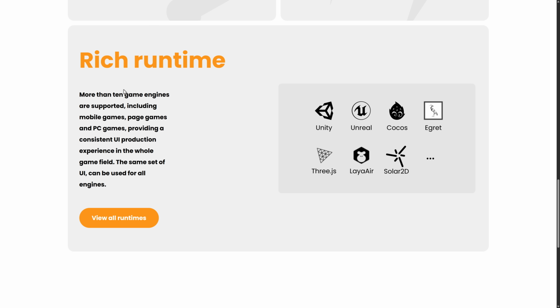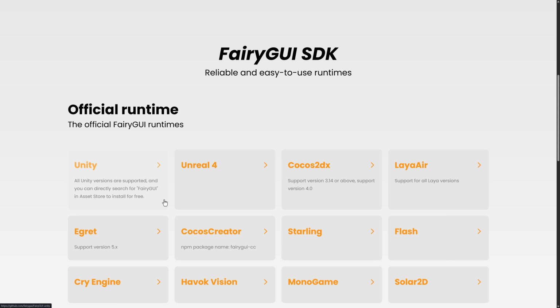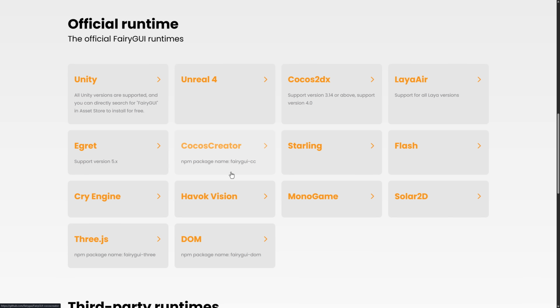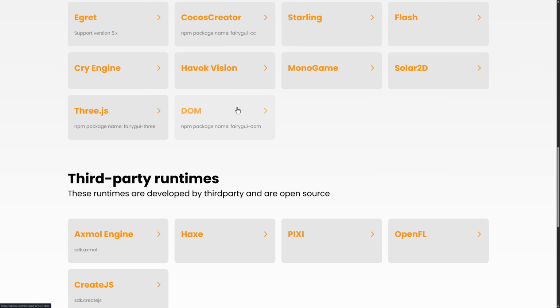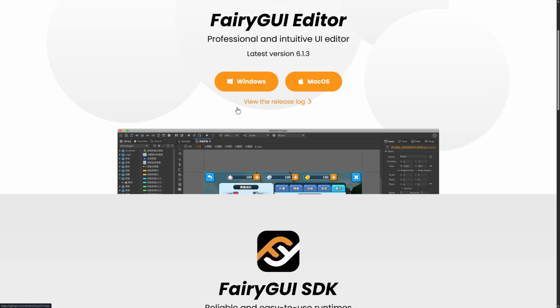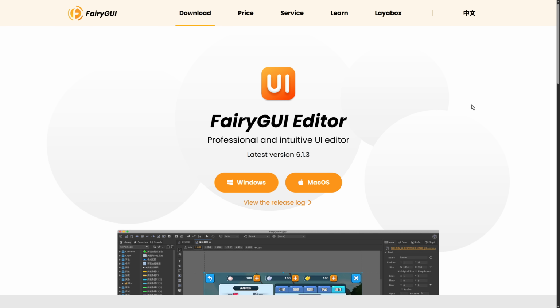It's got runtimes for game engines and some that you don't normally see. Cocos, Unreal, Unity, Egret, Solar 2D, Laya Air, Three.js, and more. So there are a variety of different runtimes available. Weirdly, no Unreal Engine 5 showing yet, but a number of different options out there. I have no history or experience with FairyGUI, but I figured you guys would probably want to know about it for completeness. And that is the list.